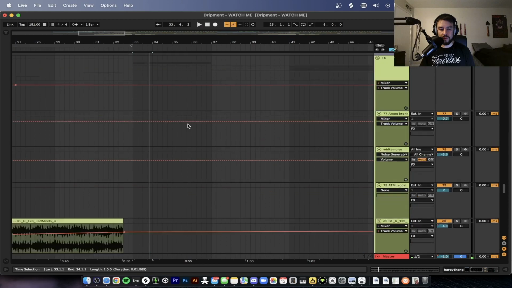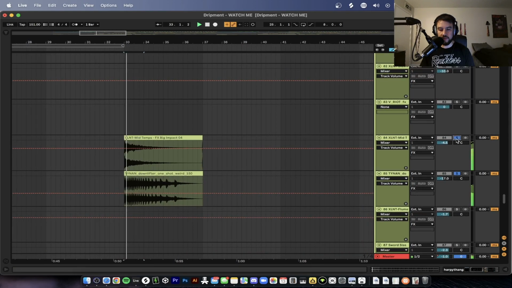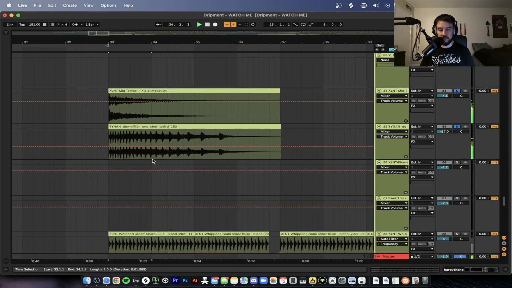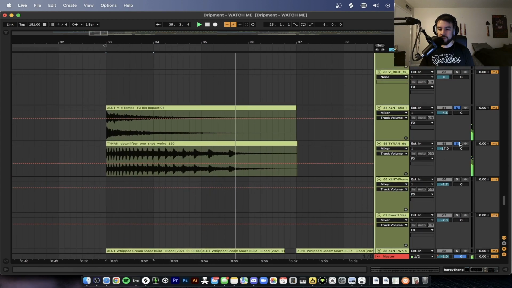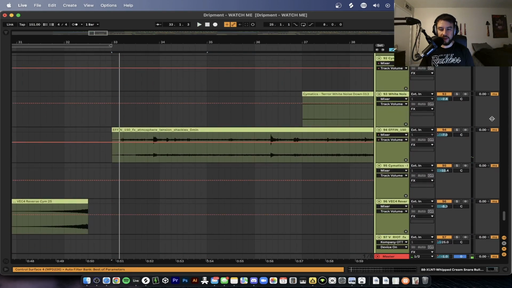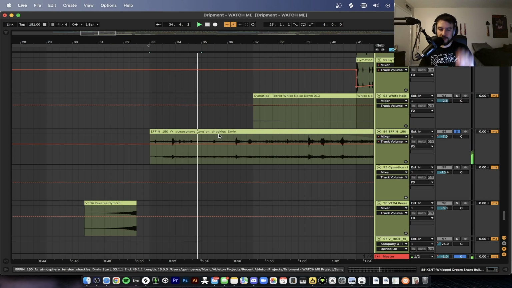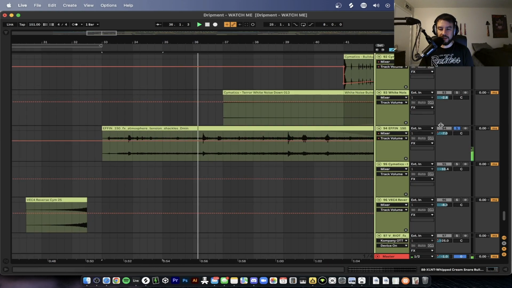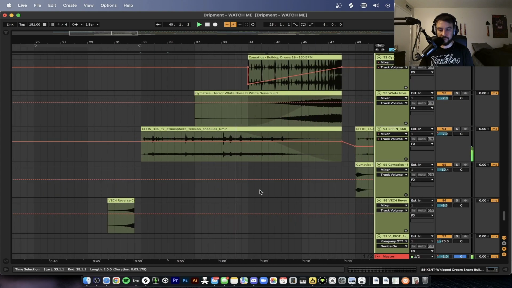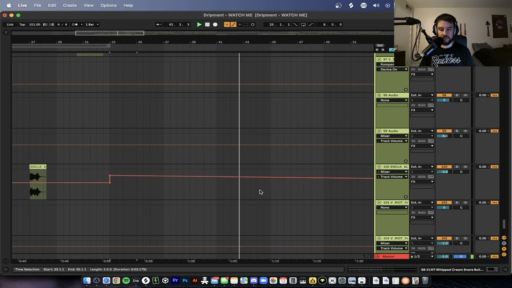Also, when this breaks down, we have these cool impacts. Just throwing them in and turning them down, mixing them as needed. And then we have an FX here. It's tuned in D minor, so it works perfectly. In the background, just adding some atmosphere and tension. Cool.